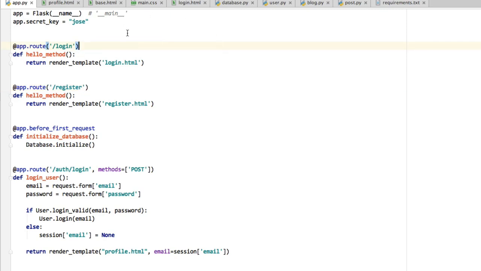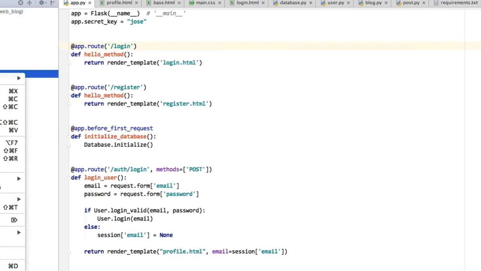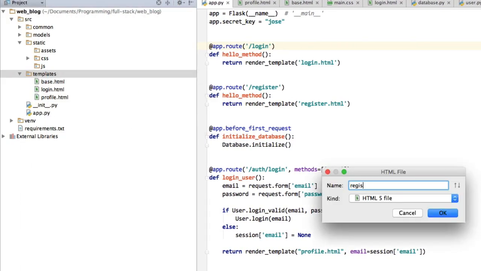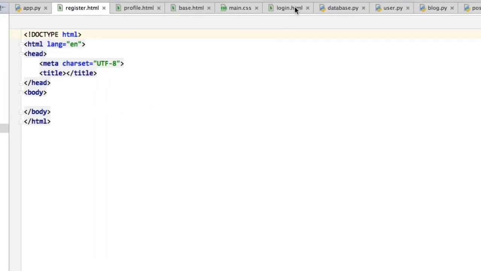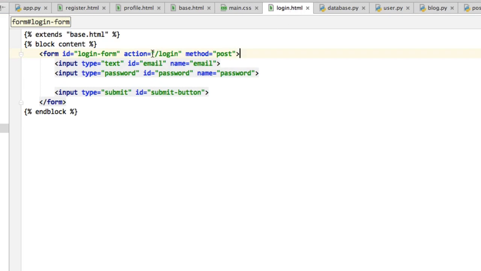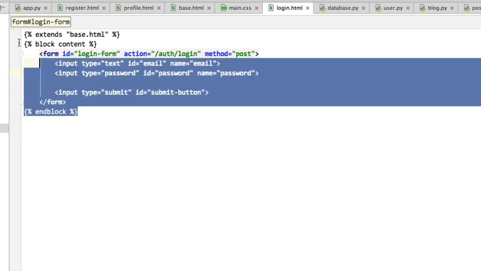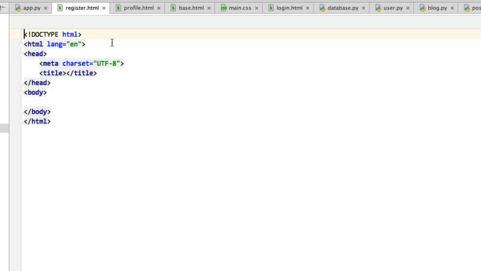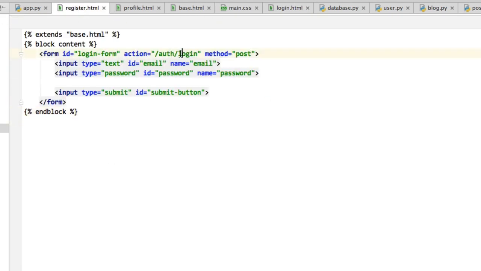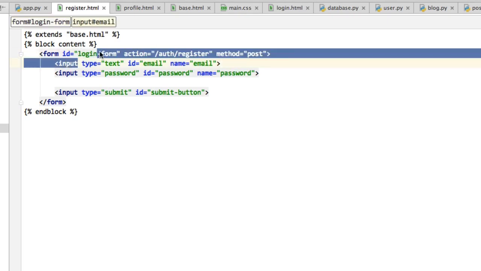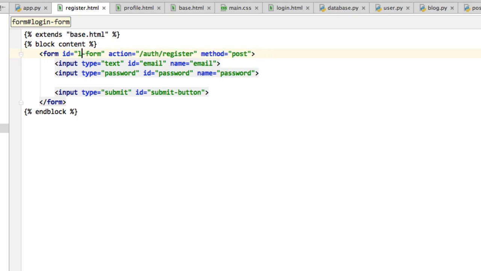Okay, so now we have to create the register template. So we're going to go into our templates and create a new HTML file and call it register, and it's actually going to be extremely similar to the login form. Before we proceed, remember to change the action here to be the correct action. Okay, copy everything and go into register.html. From auth login, change it to auth register. From login form, change it to register form or other ID, and then the rest is fine.